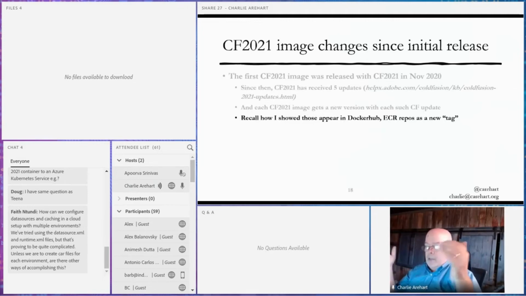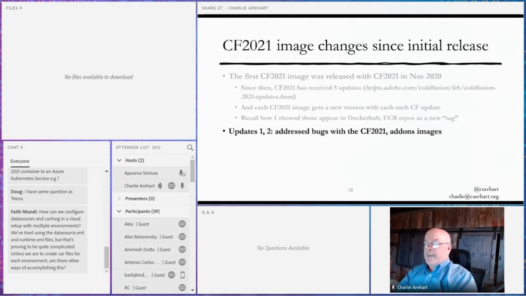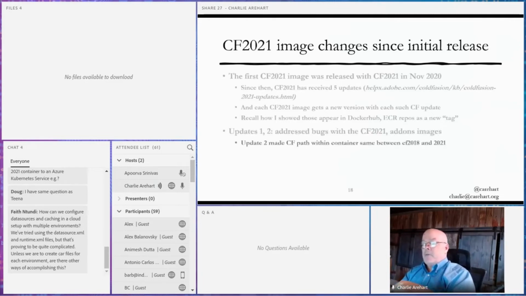And yes, back to the earlier question, the point is you'd package your stuff up and run it via this image, whether you run it as a volume or copy it into the container with a Dockerfile. Again, those are not really unique to this discussion, but you can definitely do that. And I showed you how in Docker Hub and ECR, each image had a tag for each different update. And I just want to tell you that update 1 and 2 did address some bugs with the images specifically for CF 2021 and the add-ons images. So there were improvements in those updates, not just general CF improvements, but specific Docker image improvements.